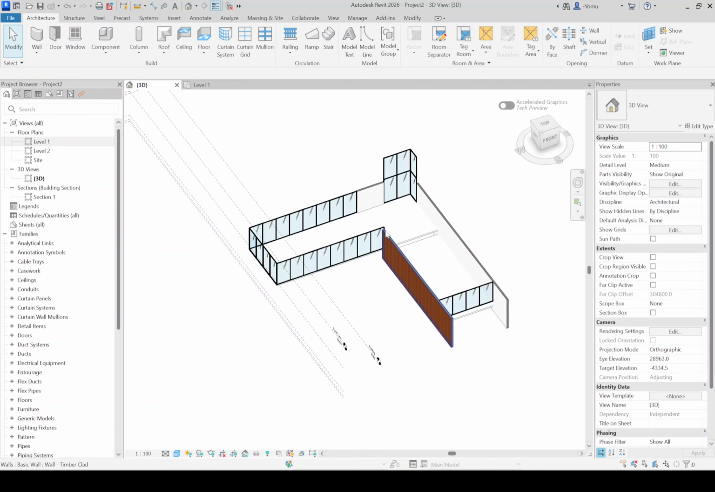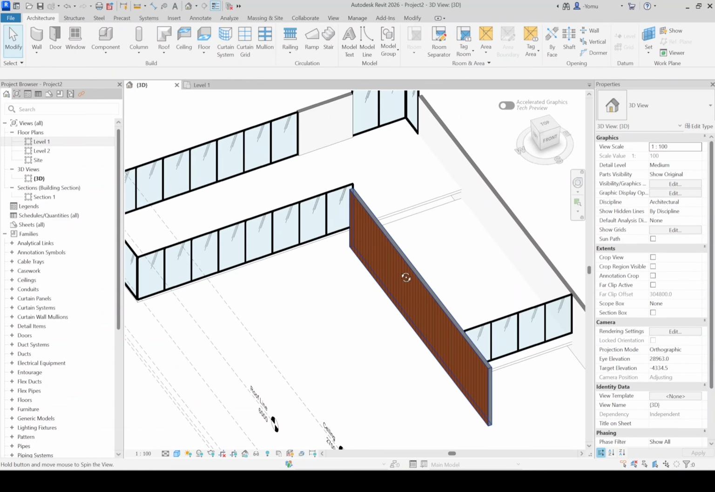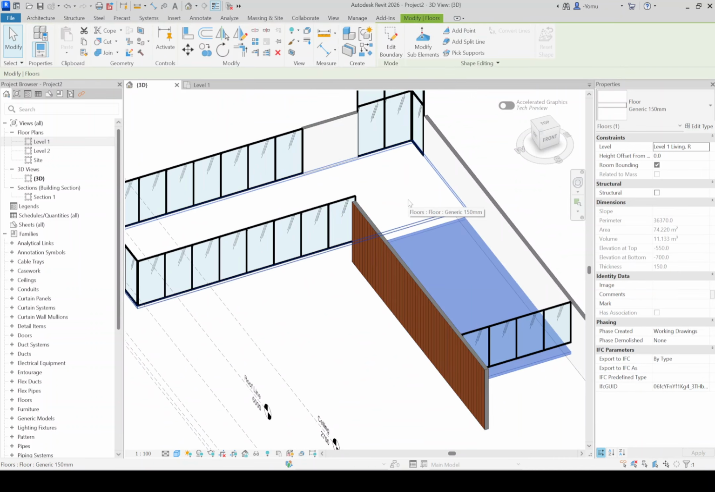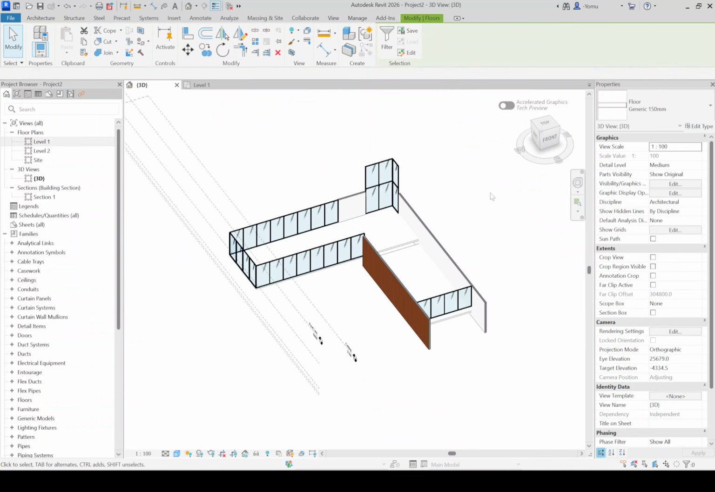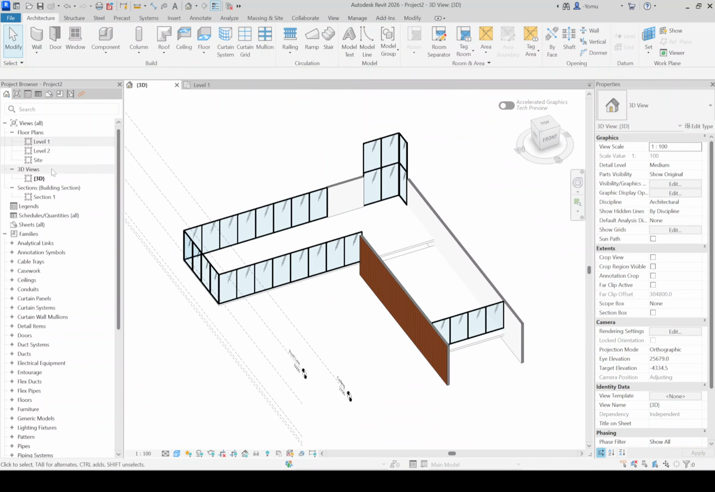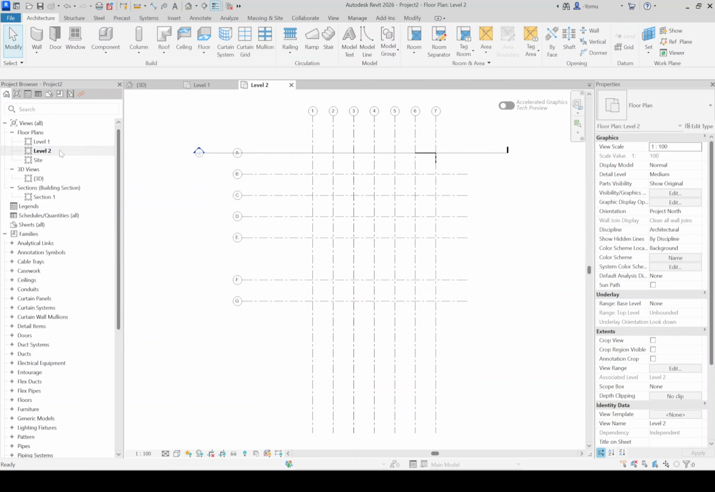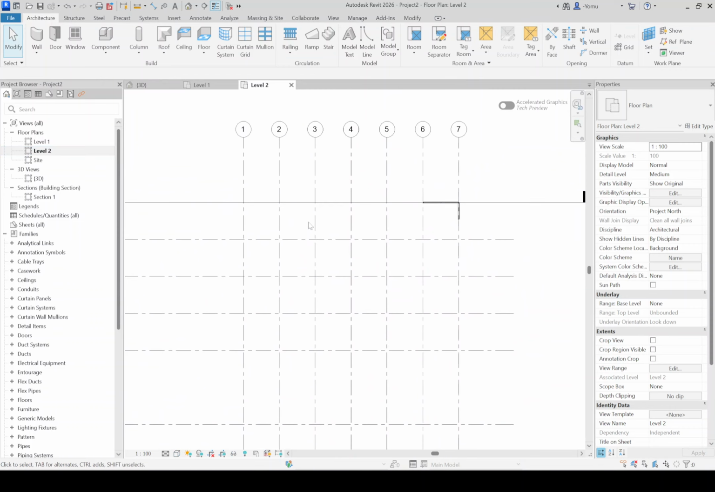So now if I'm checking in my 3D view, it's going to look like this. And now we are going to level 2, and we are going again.